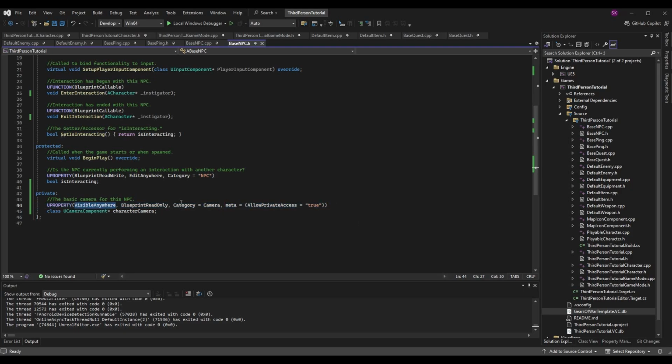So we're going to want to be able to see this in our NPC class and in other classes as well. We don't want to be able to edit it in those other classes, so visible anywhere is fine. Blueprint read only means we can't set it in the blueprint, we can just access its value. That's perfectly fine too, because we're just going to be changing the position of it in the blueprint. The category is just so that we can find it more easily.